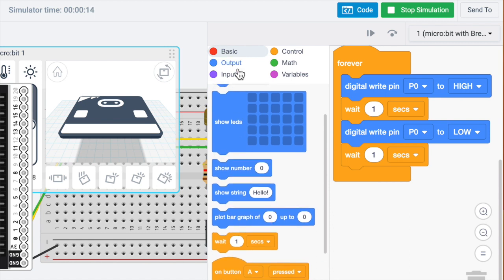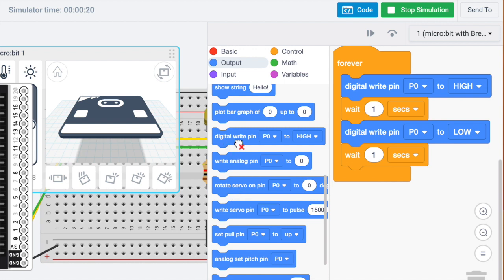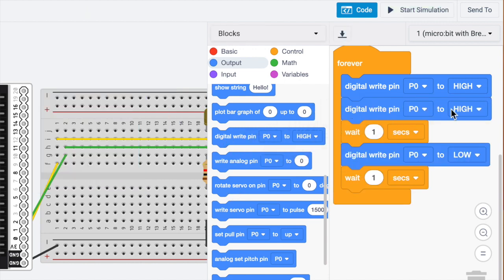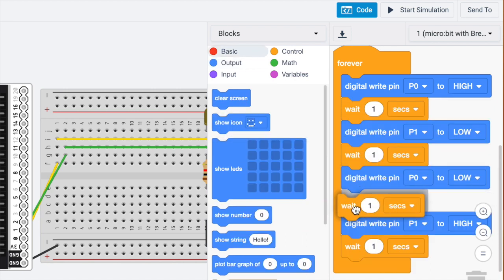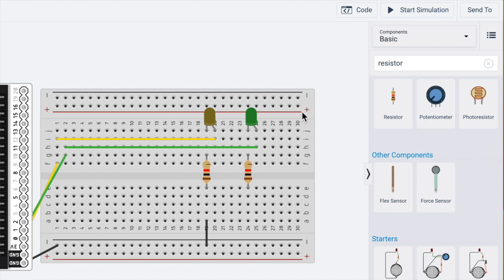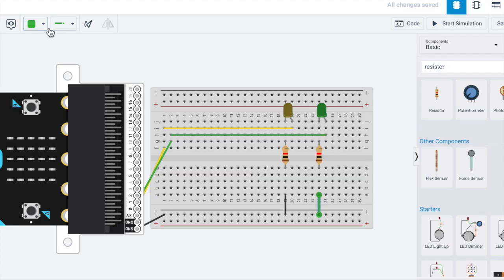I'm going to grab an output and go to digital write pin. But this time I'm going to change it to low. And then I'm going to change pin 0 to pin 1 because this is going to be associated with the green LED. And now I'm going to get digital write pin. I'm going to leave this high. Let's put a wait in between all of the digital write pins. Okay, I'm missing a wire. So I'm going to connect the resistor over to the negative side and I'll turn that black.